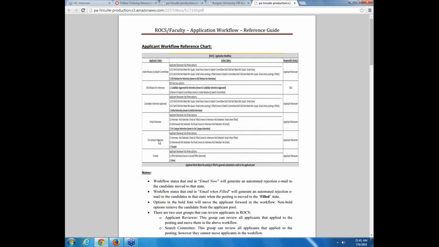So when an individual is on the on-campus interview state, the last move they could go into is finalist. From finalist, there are two states the applicant reviewer can move the candidate into. Say the individual declines the offer. Once you click on that, there's a couple options which explain why the offer was declined, or you can move them to hired. Once an applicant moves into the hired state, that is when that Authorizer 2 can move the posting to filled. So in order for a posting to move to filled, an applicant must be in the hired state.